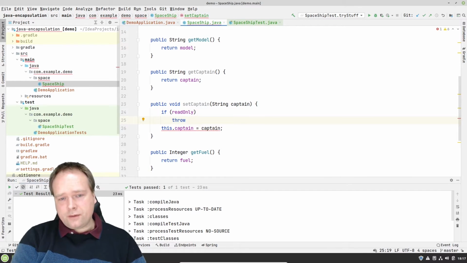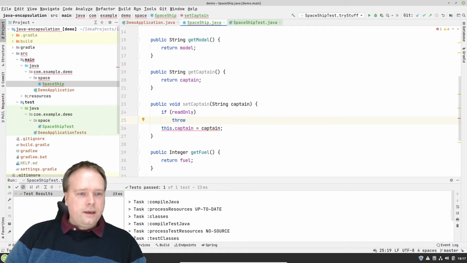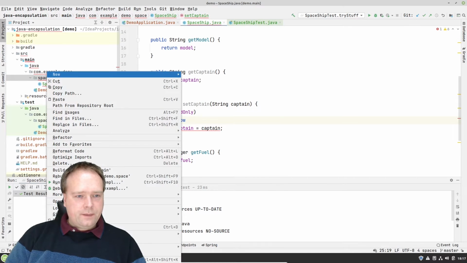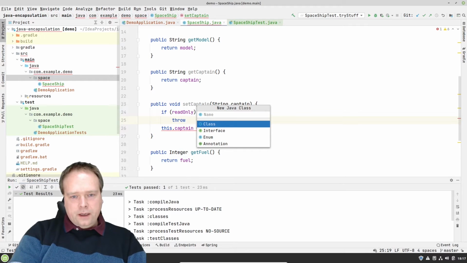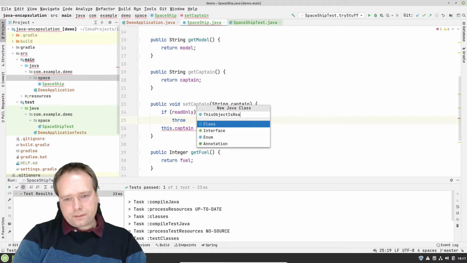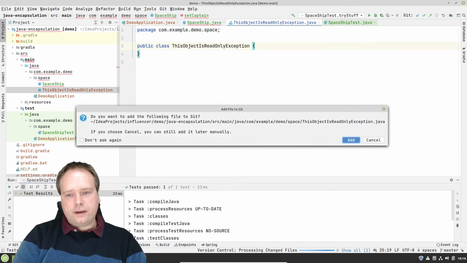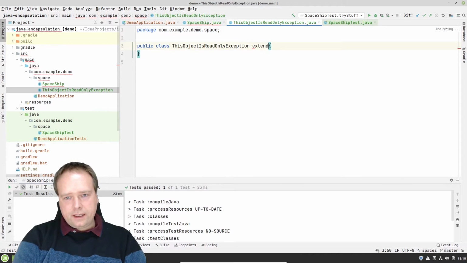our own exception. Of course, we can create our own runtime exception. Let us actually do that. So I'll create my own: "This object is read-only exception", like this. So now I'm creating my own custom exception that extends exception. We could also extend the runtime exception like this.